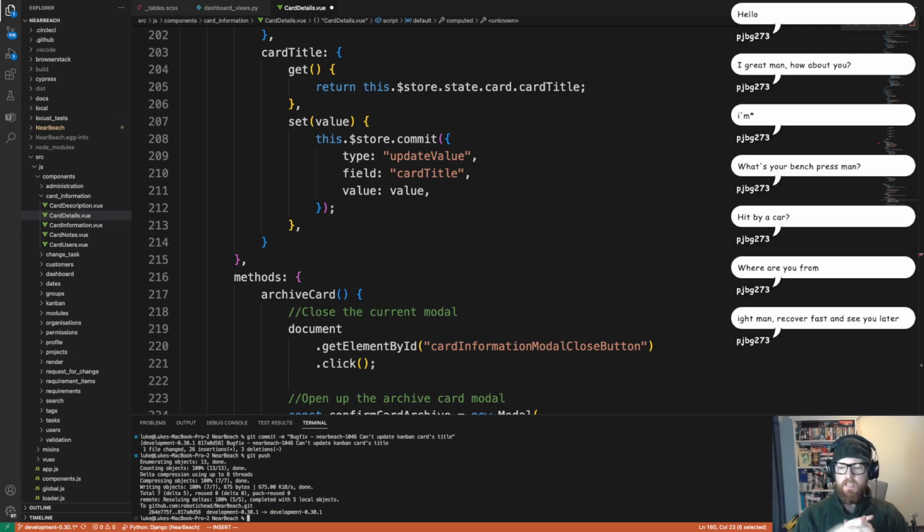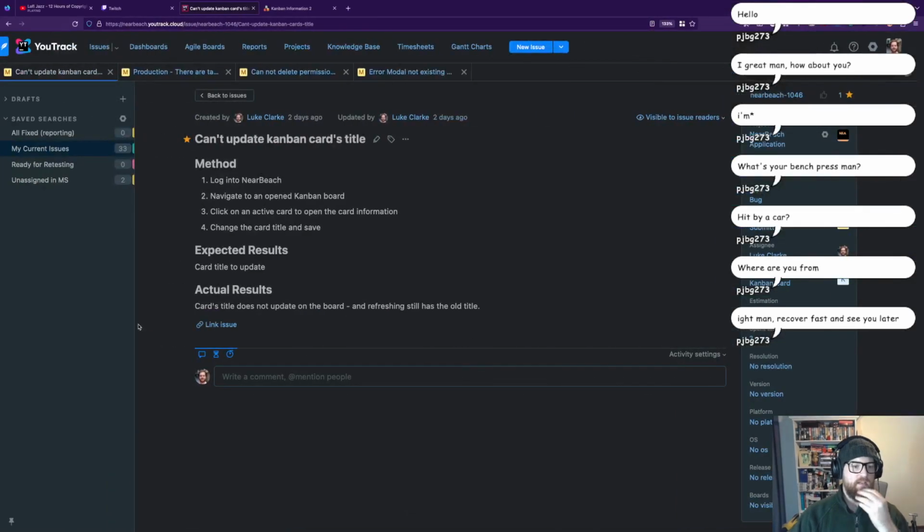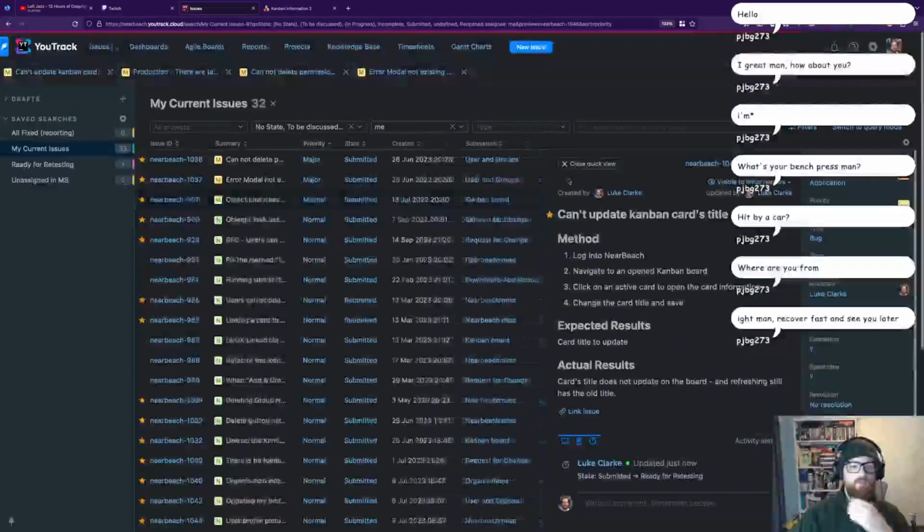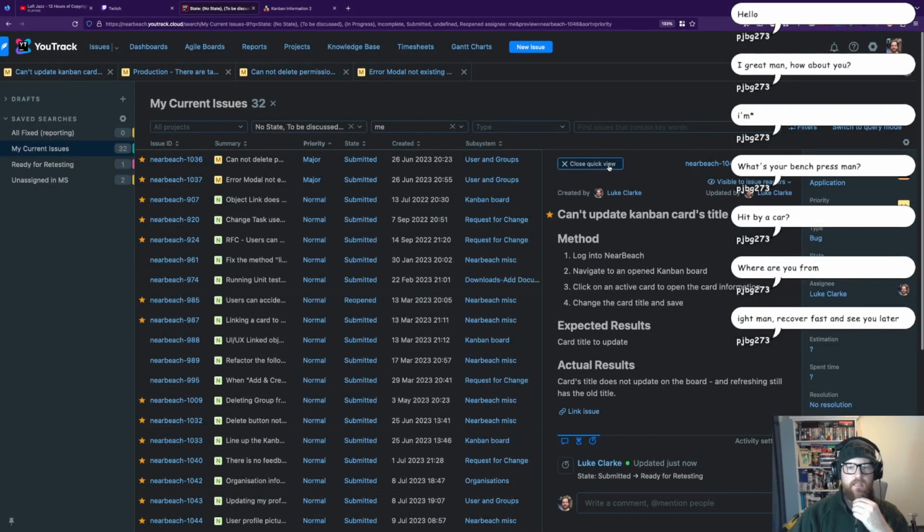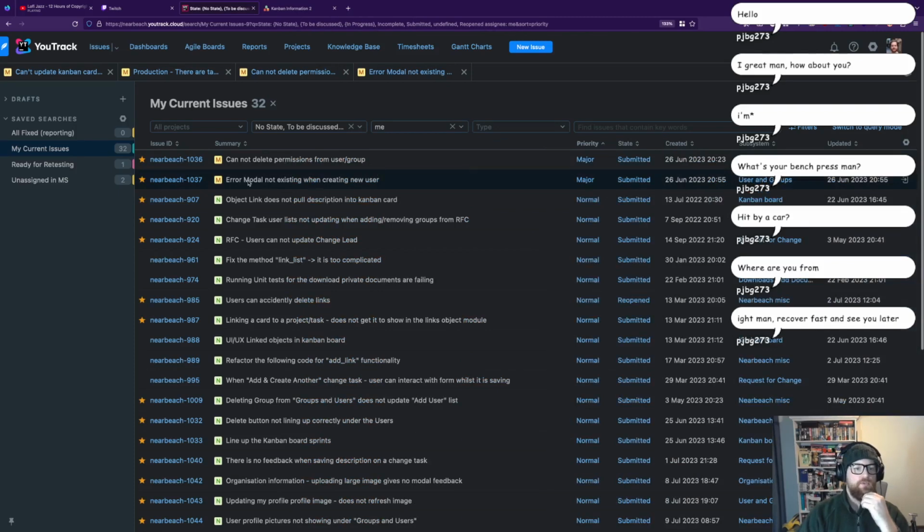Because yeah, that is an annoying card. That's an annoying bug, this one. Oops, I want this to be ready for retesting. Back to issues. All right, so we're down to 2. Error modal not existing when creating new user.